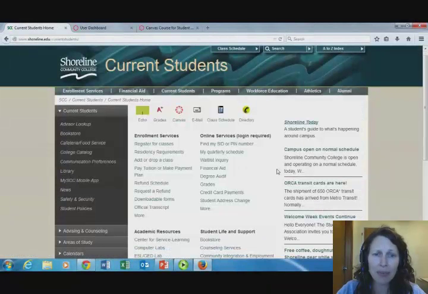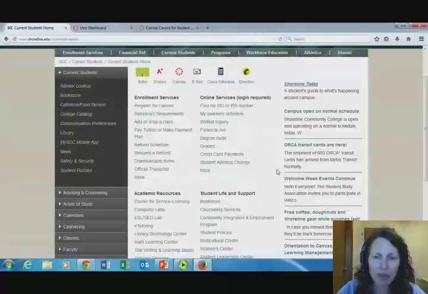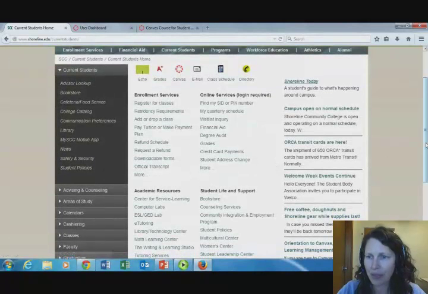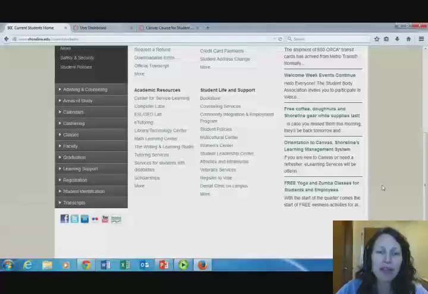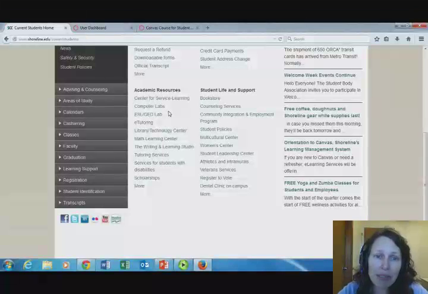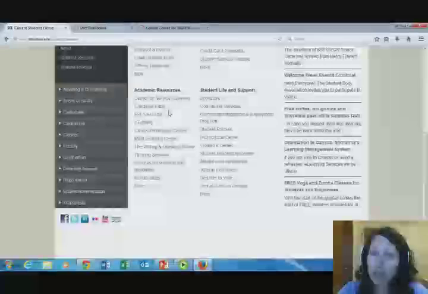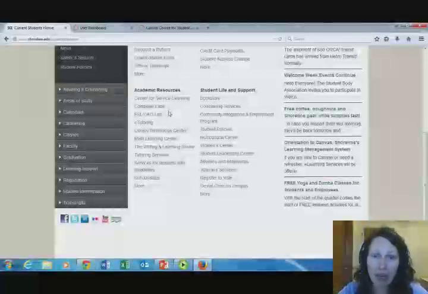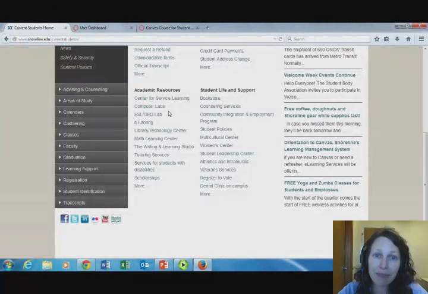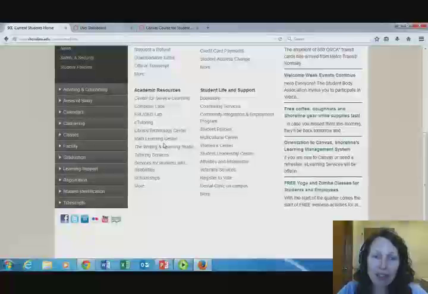And other items here that are important to note are, let's see if I can get this to scroll down. There we go. So academic resources over here. So Center for Service Learning, information about the computer labs on campus, ESL and GED lab, e-tutoring. We actually have tutoring services available for you remotely. So even if you don't live in Shoreline or you can't make it to campus, you can be tutored online. Information about the library and the tech center.